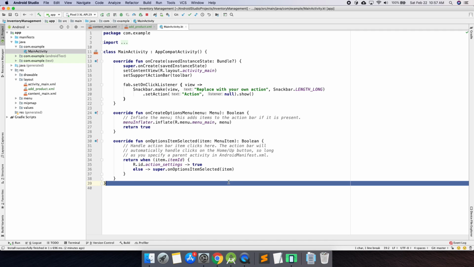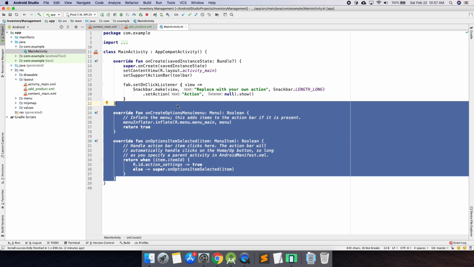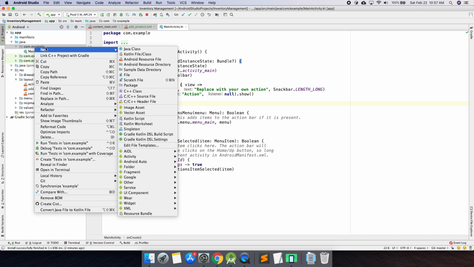So again, this is really complicated. None of this is really needed. I could delete a lot of this code and it'd work just fine. But let's create a new activity. So inside Java, open up the first one, and then let's right click on there and go to new.